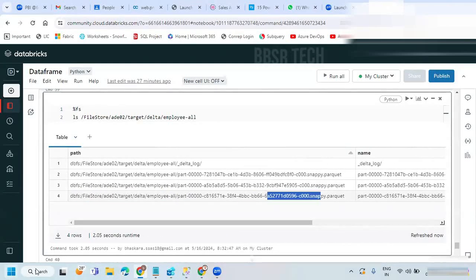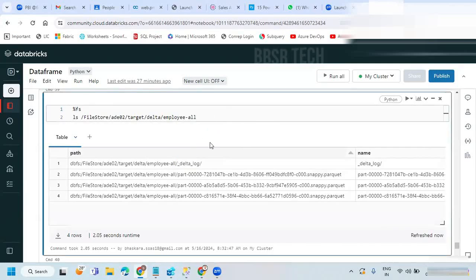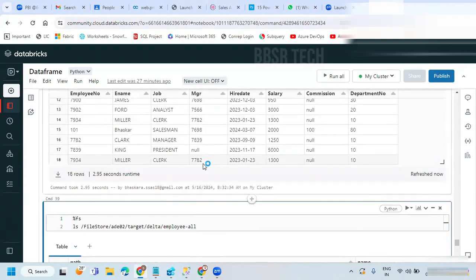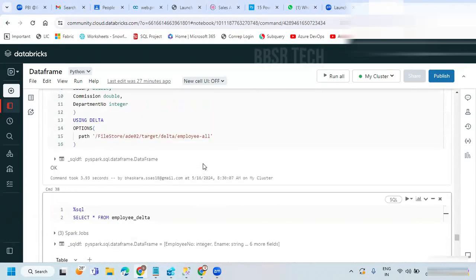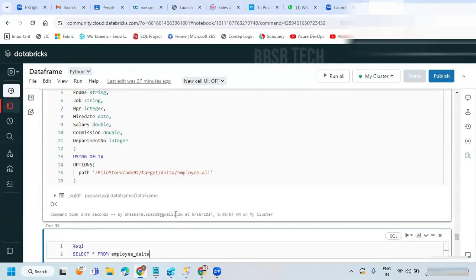This is enough. We don't need to go into more detail. If you wanted to see what is inside the log, you can check the log file also. Up to here, this is enough for us. If it is a delta table, it allows you to make an update. If it is not a delta table, it is not going to allow you to update it.